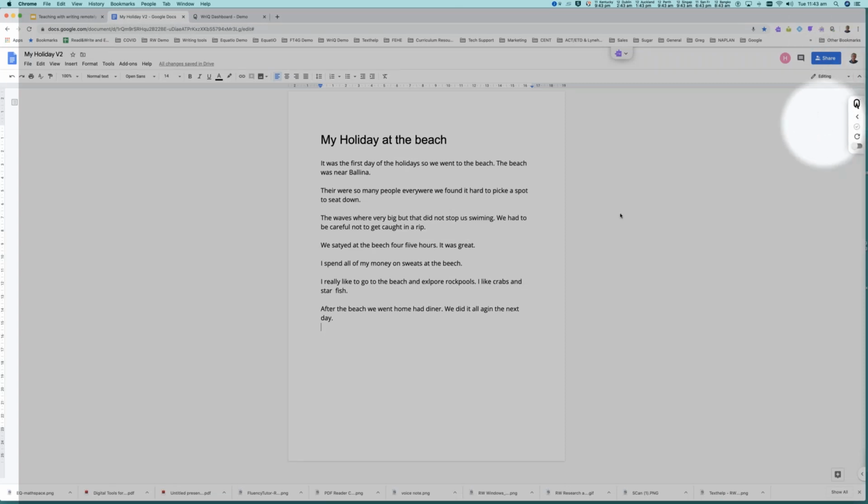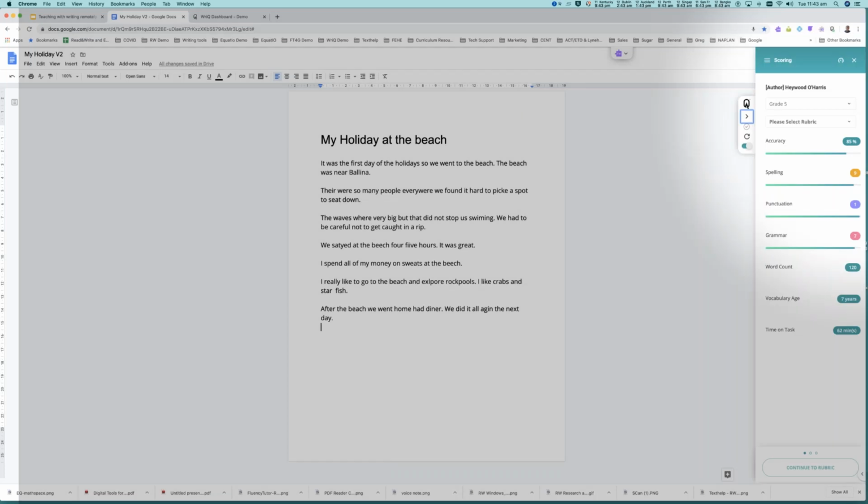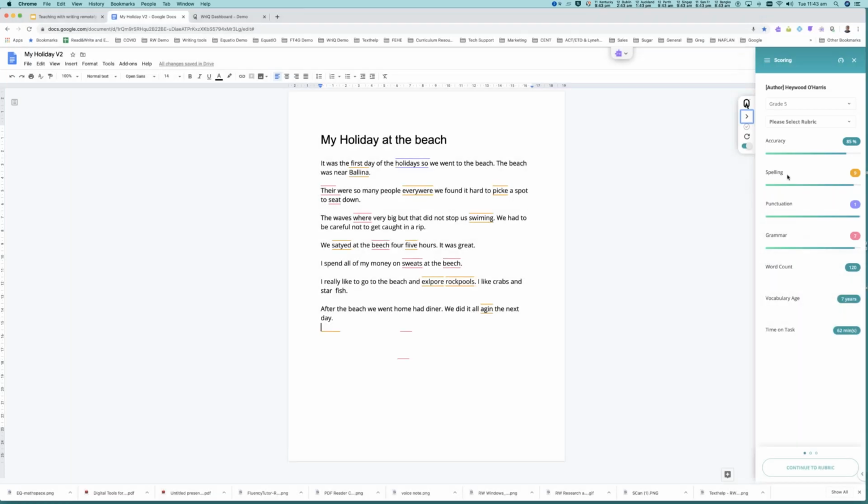Automatically I've turned it on, and I can quickly hit this show side errors, and it will show me all the errors that are occurring around spelling, punctuation, and grammar, if I want to just double check all those. But what I'm going to do is show the sidebar. It opens up, and it has automatically looked at the accuracy of Haywood's writing.